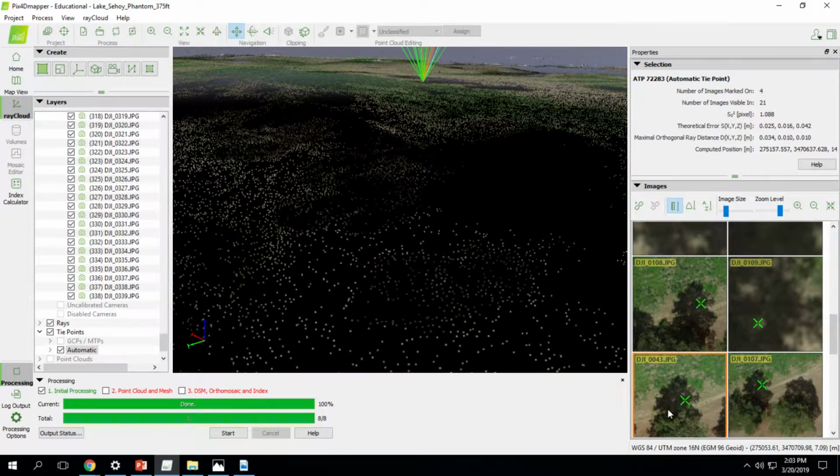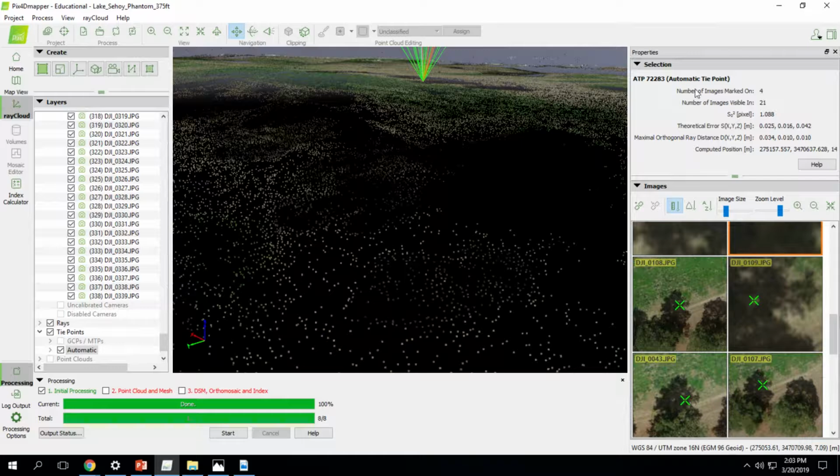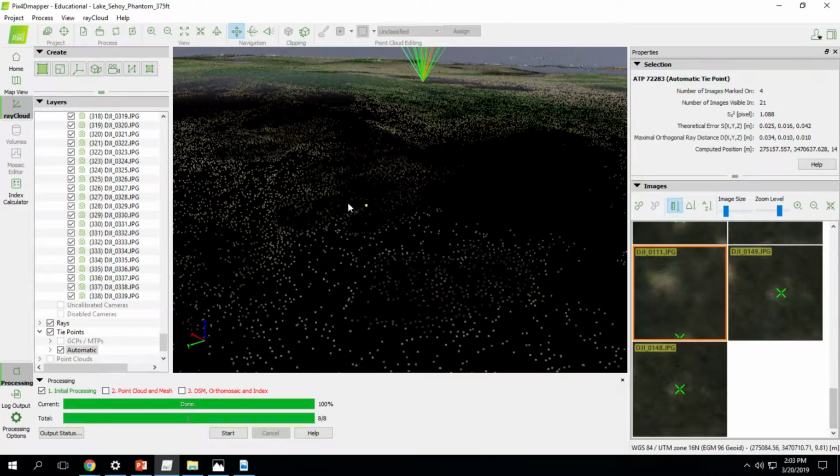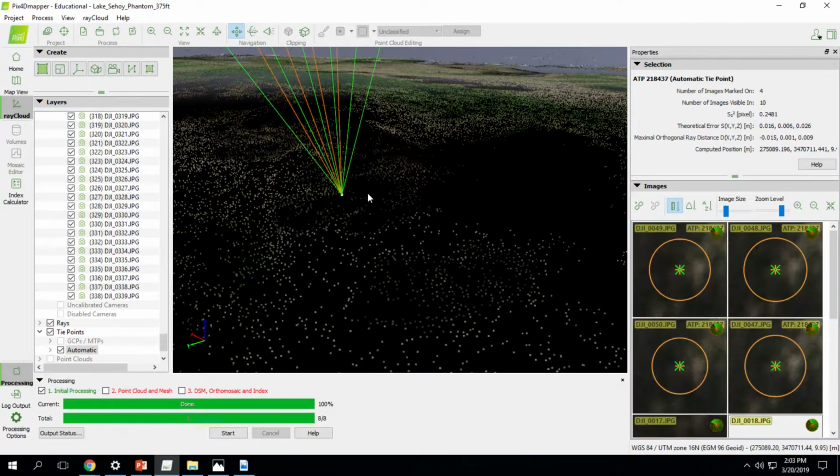I'm just going to hit delete. It really doesn't work. There is a way to do it, but you can look it up in the help. This is an automatic tie point, number 2283. So we've got a bunch of automatic tie points.